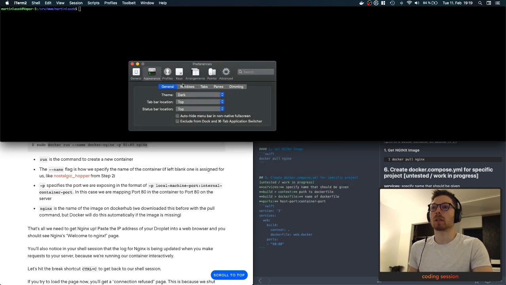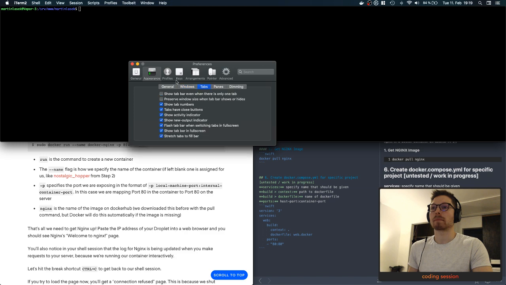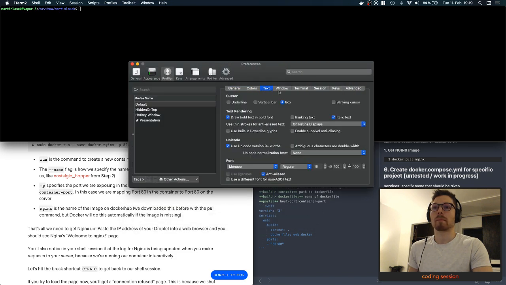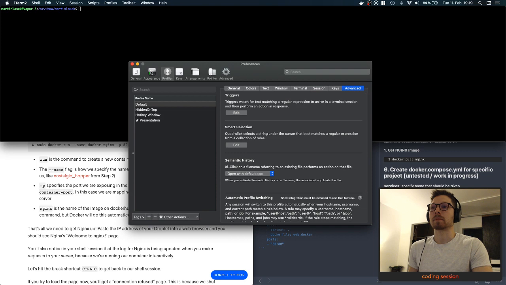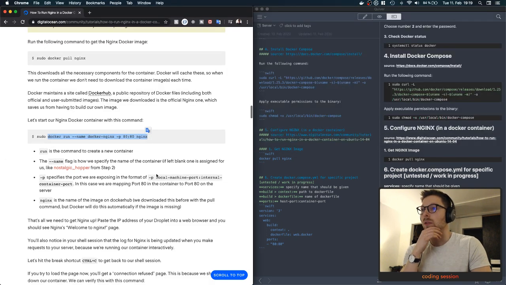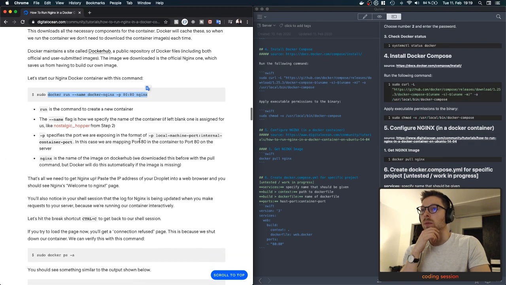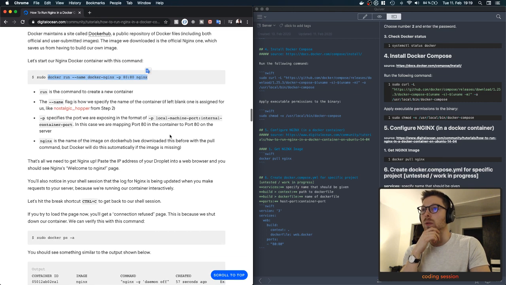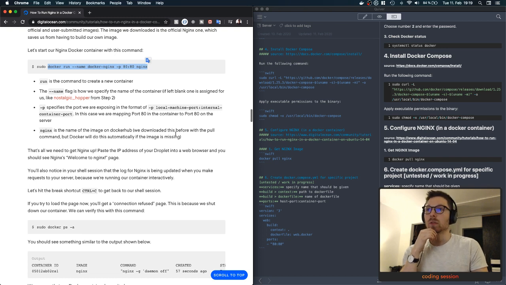If you look at the settings, profile, what you can do. Okay, so we want to run, name it Docker NGINX, so we can just say, but this will also exit it afterwards. Specify the local machine port and the internal container port, this is fine. In this case we are mapping port 80. Yes, this is what we want to do.